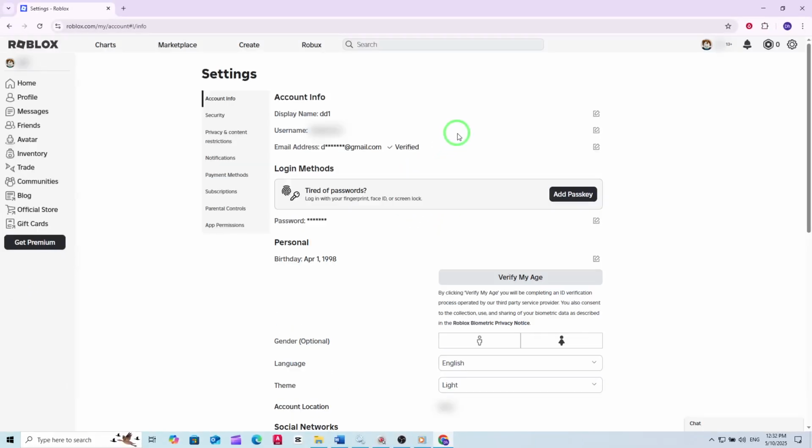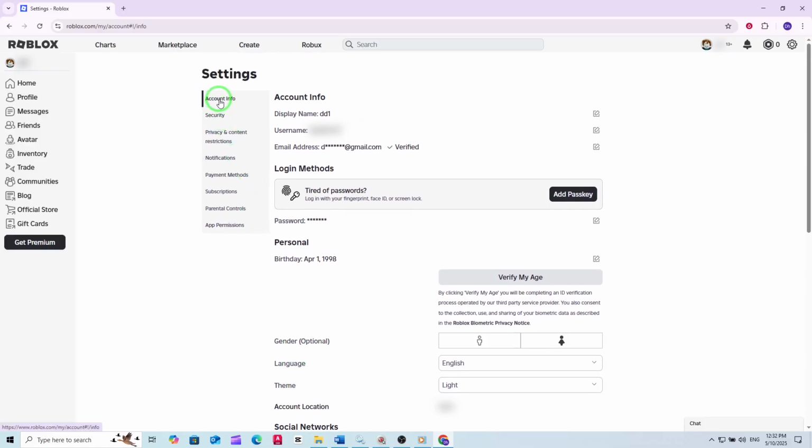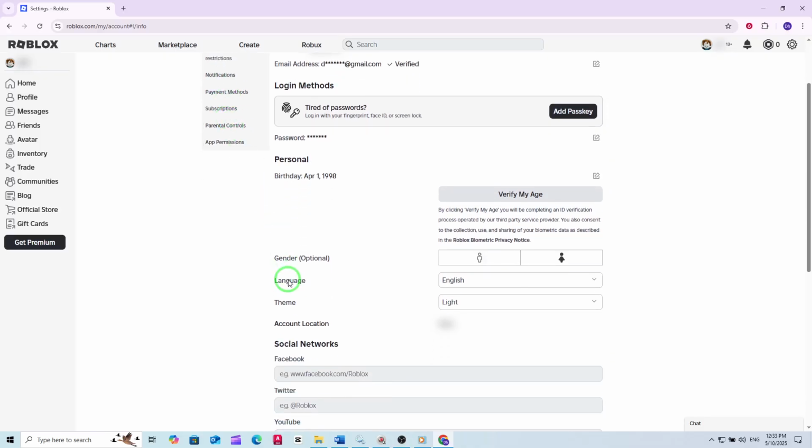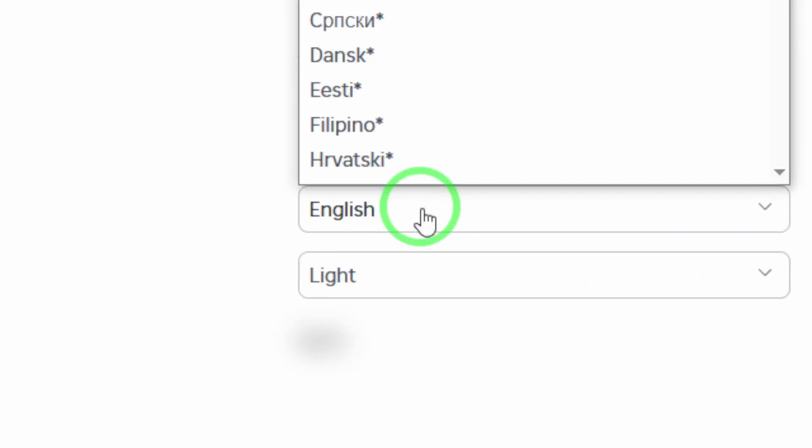personal info. Inside the settings, you'll notice a sidebar on the left. Make sure you're on the Account Info tab. If you're not there already, just click it to bring up your account details. Now, scroll down the page until you reach the Personal section. Here, you'll find a drop-down menu labeled Language. Click on this menu to see all the available language options.